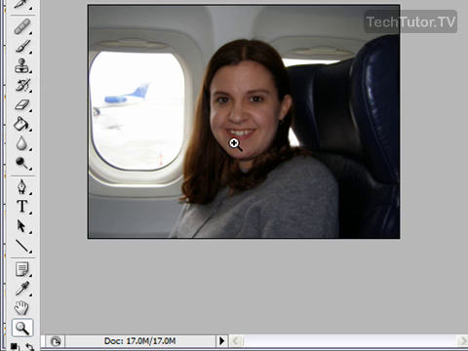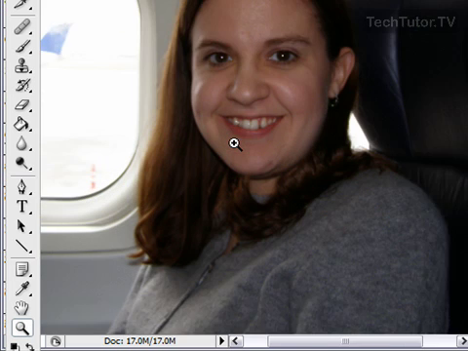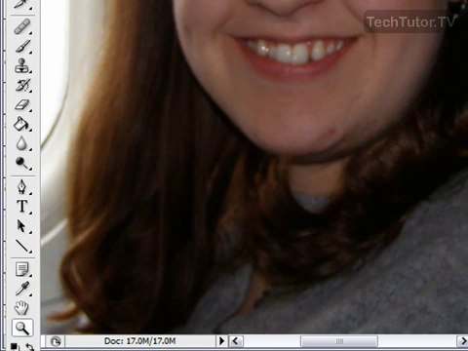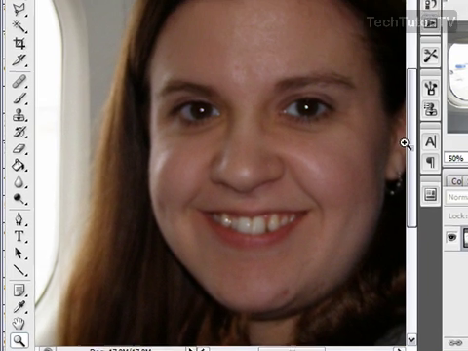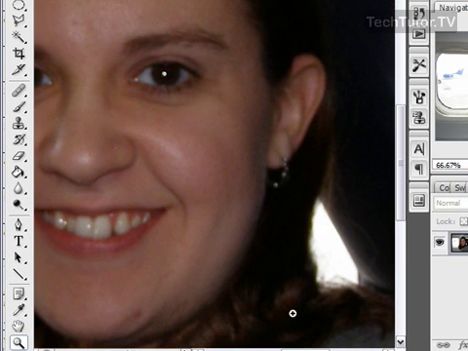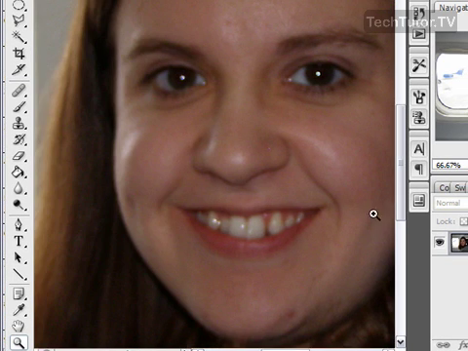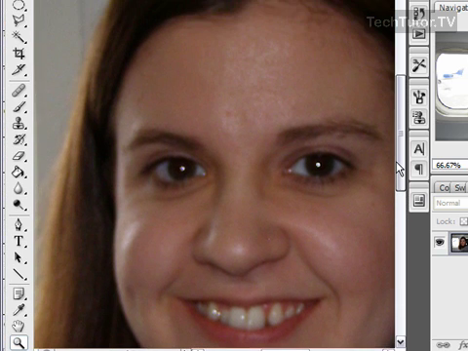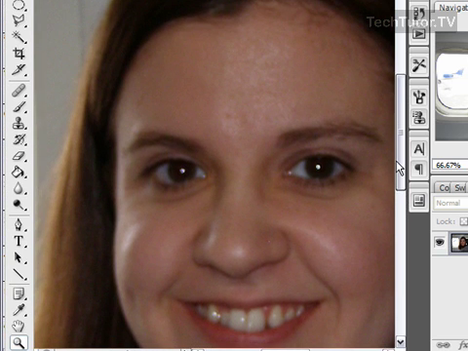Then I'm going to zoom up actually on here so I can get a closer look at the acne and where I need to go. And you can get closer if you like, or you can stay further back. It depends what kind of details you want to get. I'm going to go back up and choose my healing brush tool.